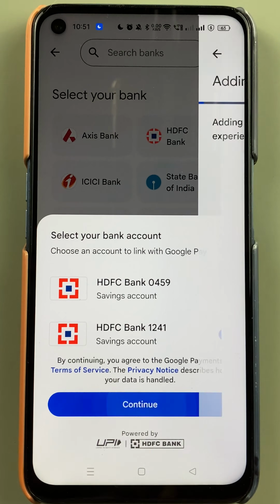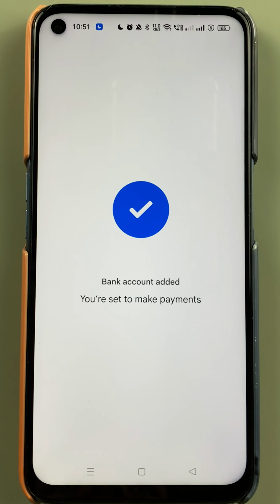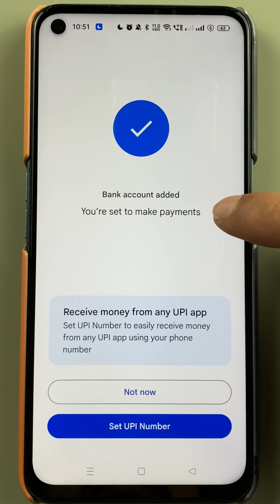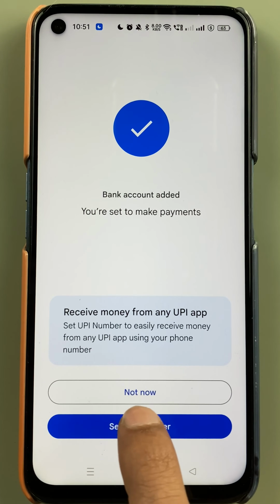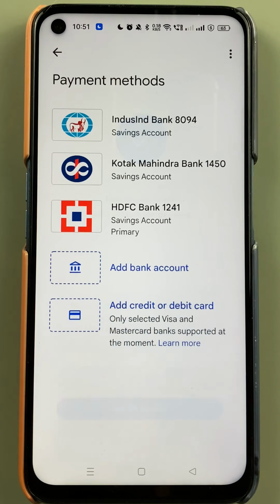Simply select the continue option. Now you can see adding UPI ID, so you have to wait. And once the bank is added successfully, you will get this successful message. Select not now if it is asking for registering a UPI number. So you can select not now.